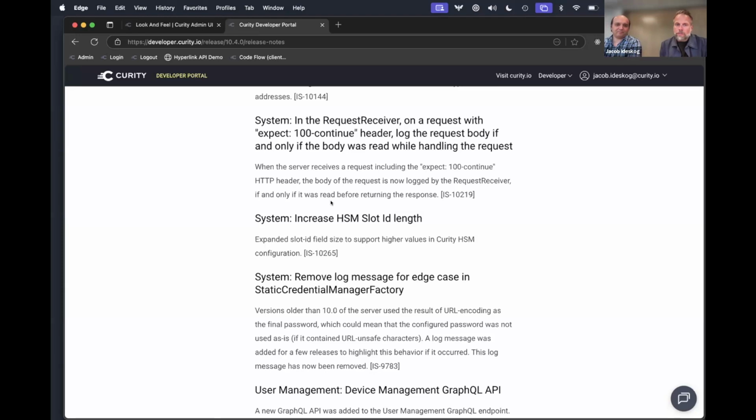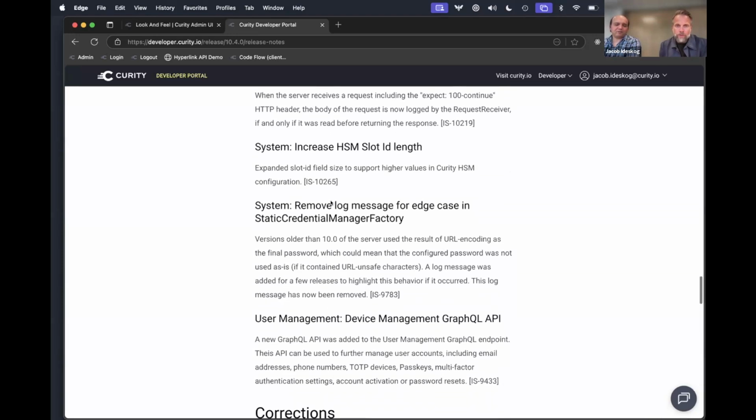We increased the HSM, the hardware security module, integration slot ID length. There were some issues around that. So yeah, I believe we just had insufficient length for some cases. So we just increased it.